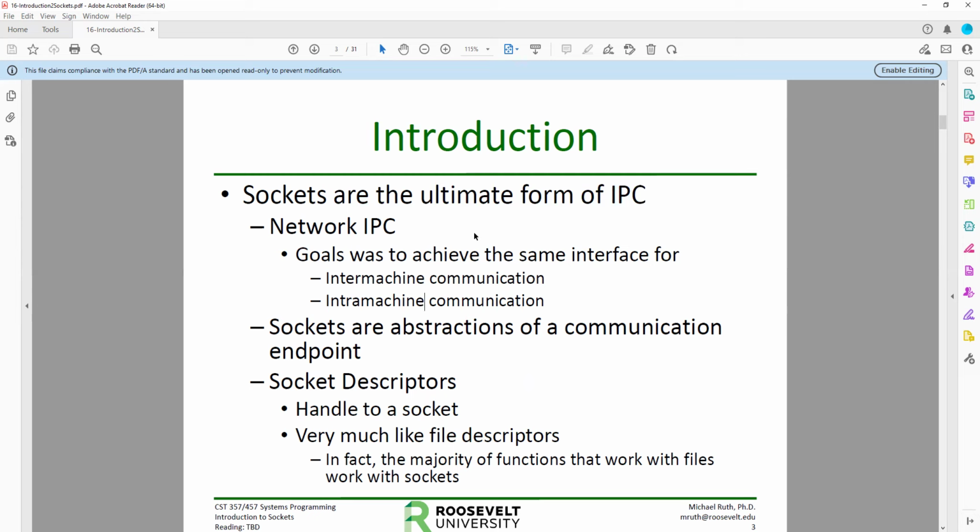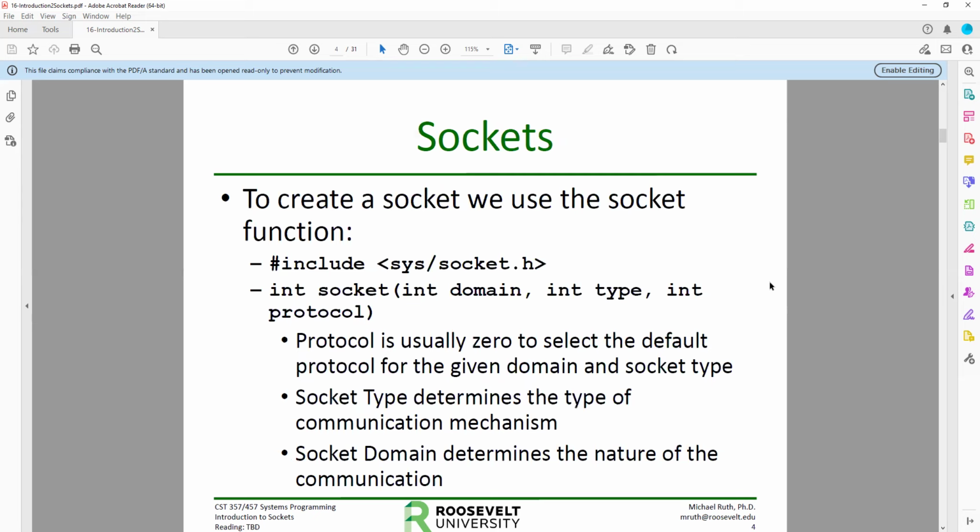So a socket descriptor is a handle to a socket. It's very much like a file descriptor. Don't get it complicated. In fact, the majority of functions that work with files also work with sockets. So very, very simple. Remember, everything is a file in Unix. So this, of course, makes sense from a C perspective.